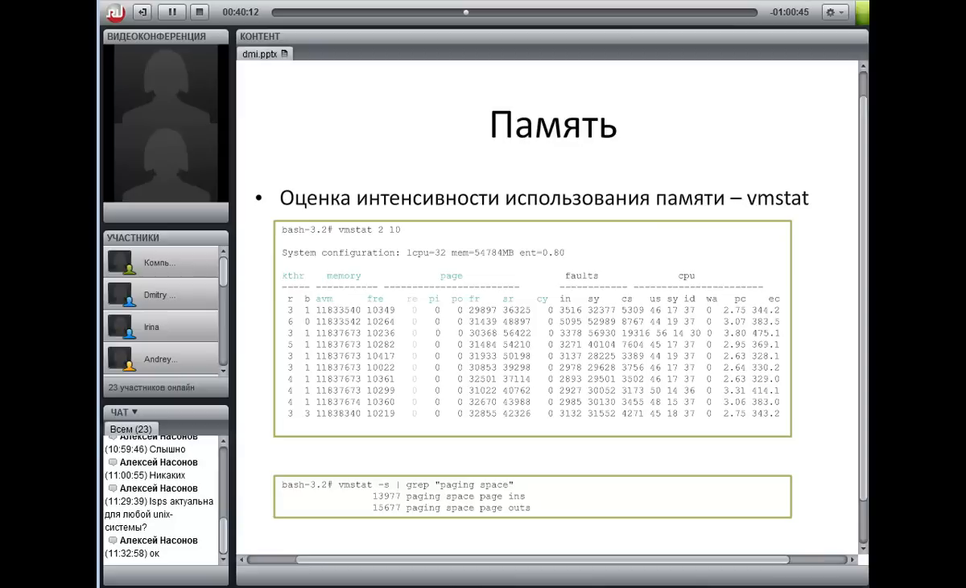In order to find out if you have enough RAM and whether tuning is needed, we shall start up the vmstat command with several data collection intervals, as it is done on the screen.